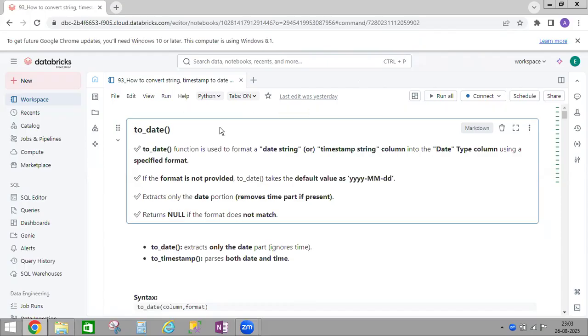Today our topic is how to use the to_date function in PySpark. First we'll see what the function of to_date is. We mainly use it to change the format.